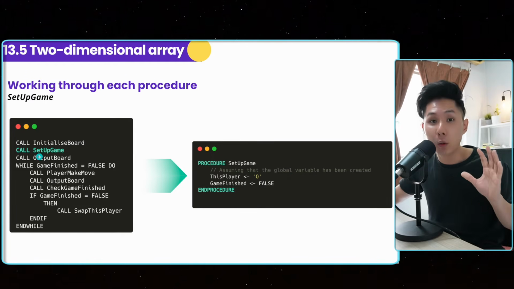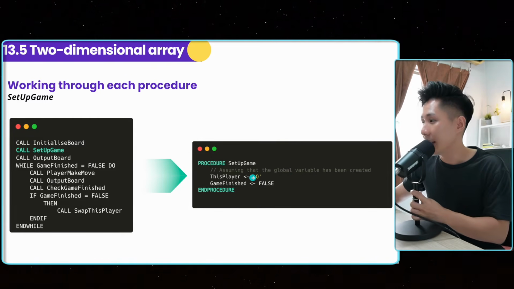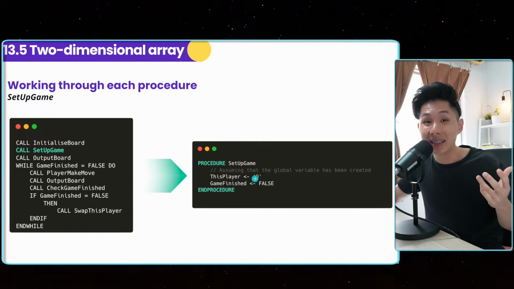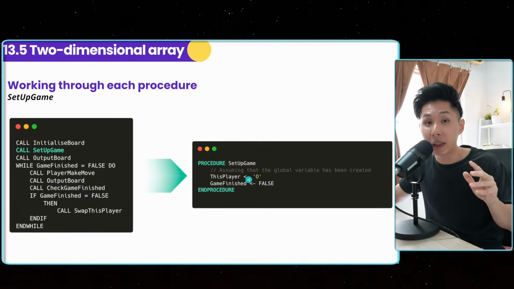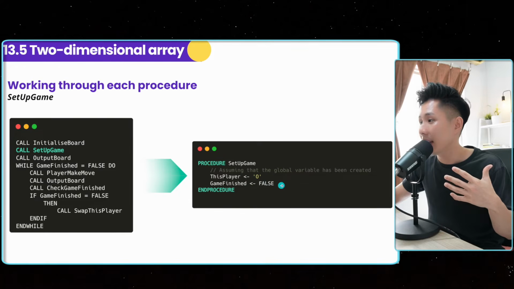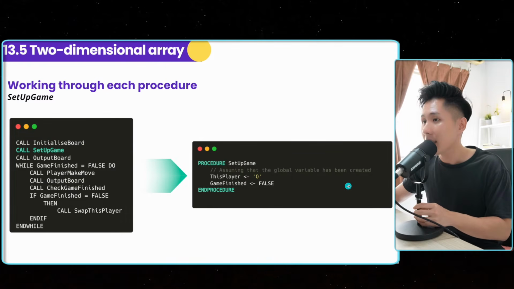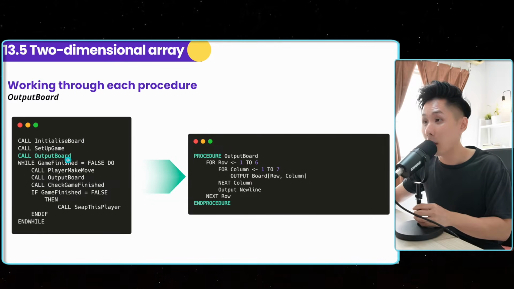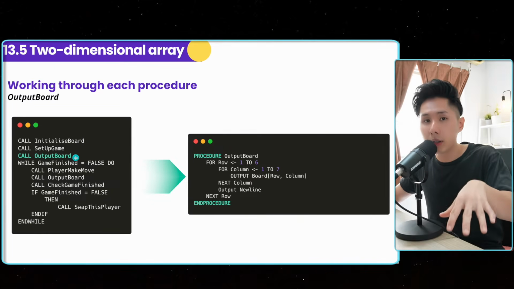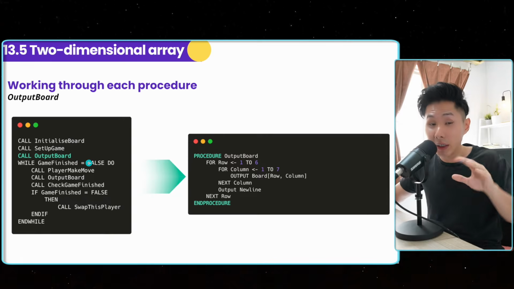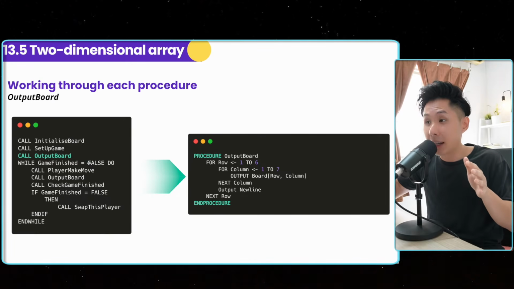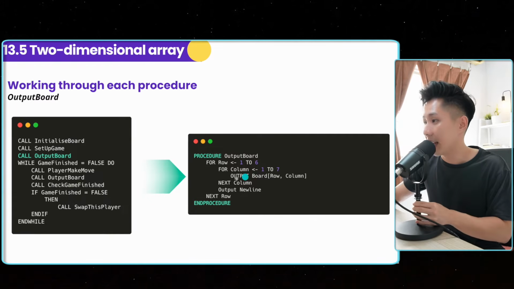And next up, you will have to set up the game. In this case, I am not putting colors into it. I'm putting O and X for the 2 players, like what happened in tic-tac-toe. And a variable called game finish that contains a Boolean value to store whether the game has finished. And output board. So to create this game, you need to output the board for the user to see the current state, so that they can pick which row and column to put their token into. So again, it's a nested loop, nothing new.